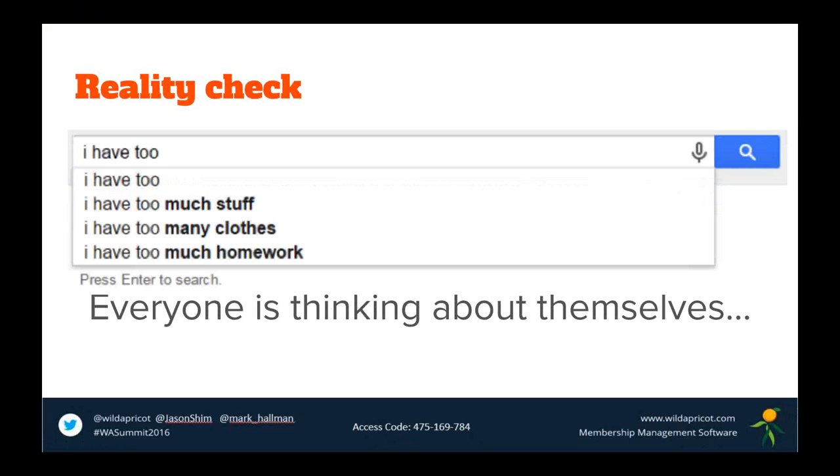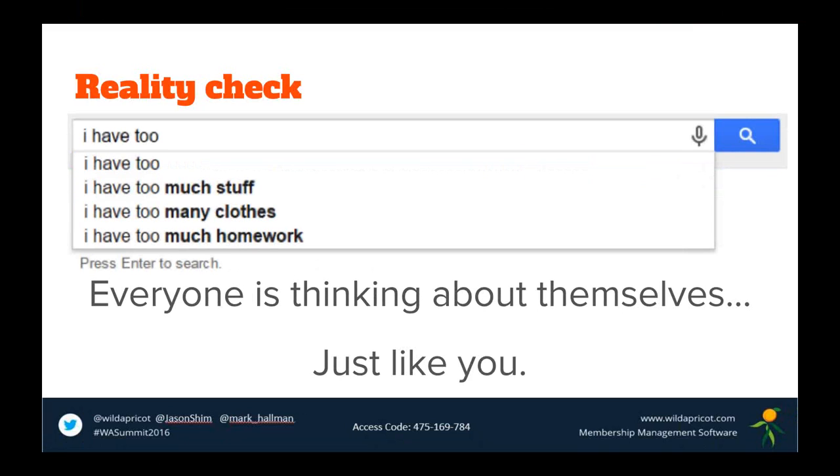And to be honest, when people are searching, they're thinking about themselves. They're thinking about their problems, their day-to-day issues. When you do the autofill for "I have too," it's "I have too much stuff, too many clothes, too much homework." So you really need to work on making sure you're empathetic and that you can understand what your potential members or volunteers or people that you're trying to attract to your organization may be looking for. So everyone is thinking about themselves, just like you.